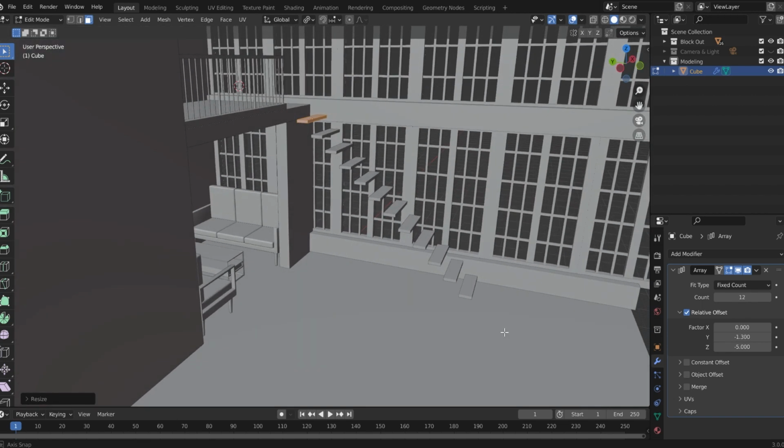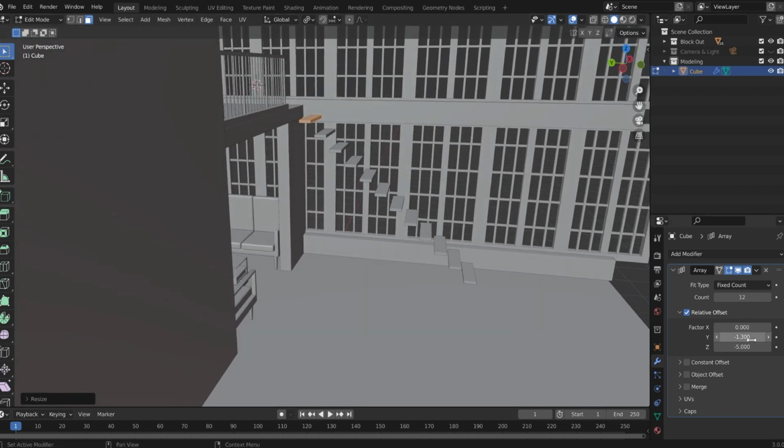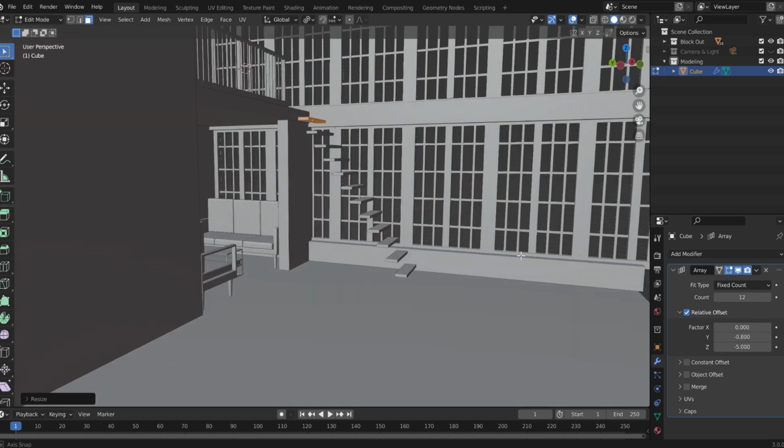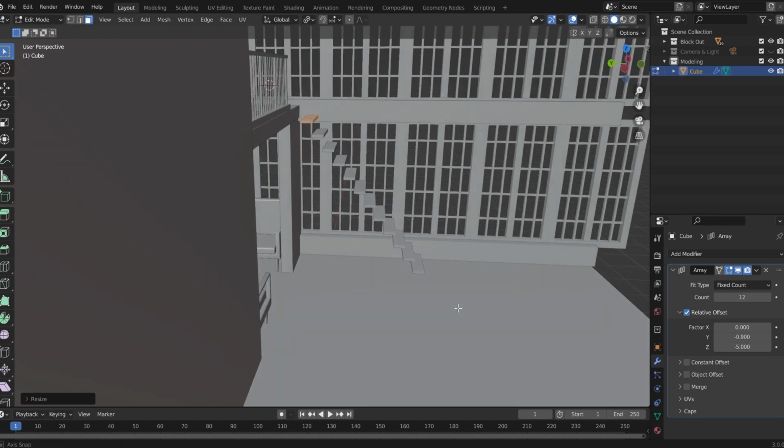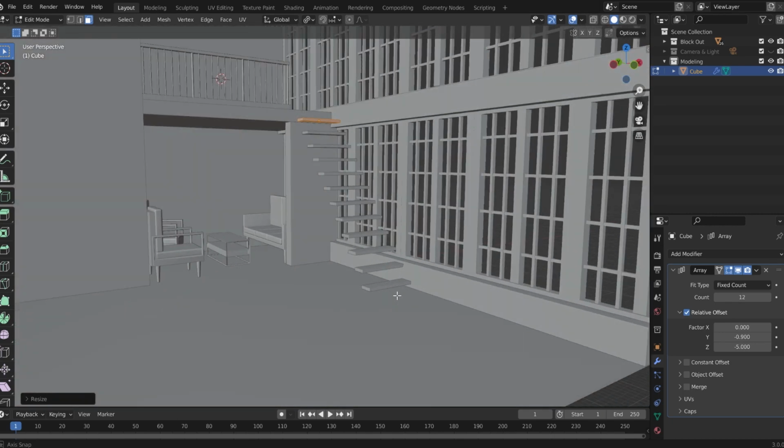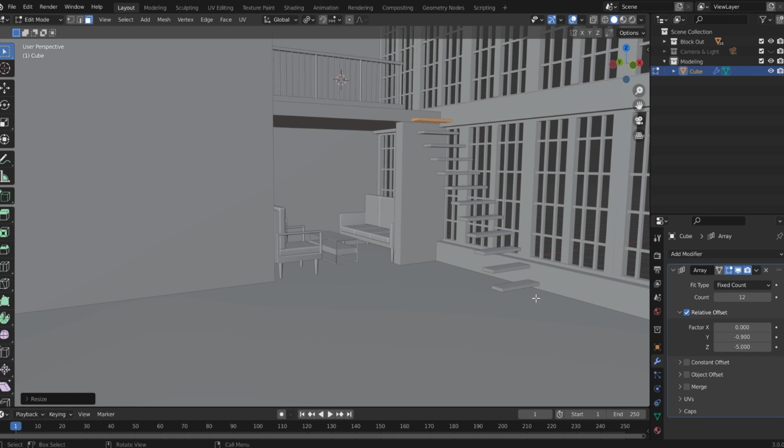Even if I feel like it doesn't look quite right. Let's say if I put here minus 0.8. Yes, I feel this is better. Maybe 0.9. Yes, I like it more.